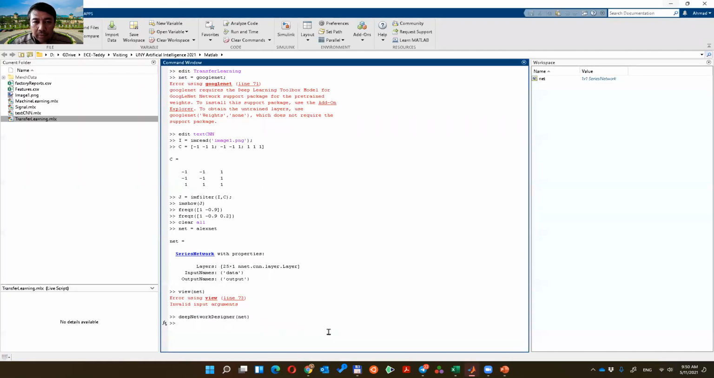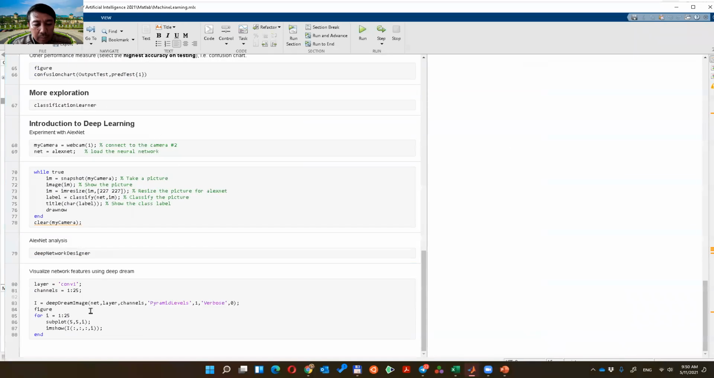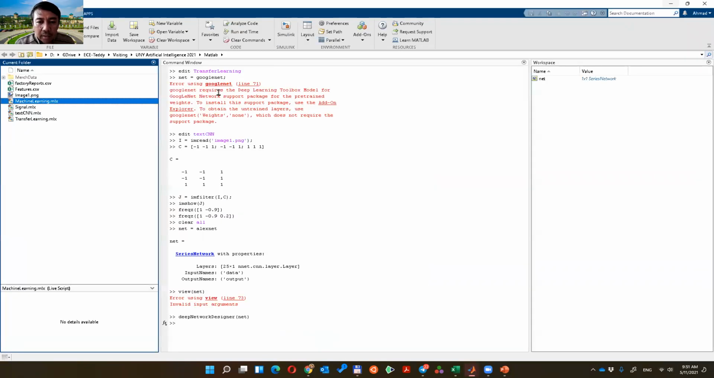The previous one, I gave you the example on machine learning. Remember that I gave you the example on this one. I will not run this one. Okay, the AlexNet. I open my webcam here, and then net equal to AlexNet. If you don't have AlexNet, you need to download it. Previously I had net equal to GoogLeNet, so I didn't have GoogLeNet and needed to download it.